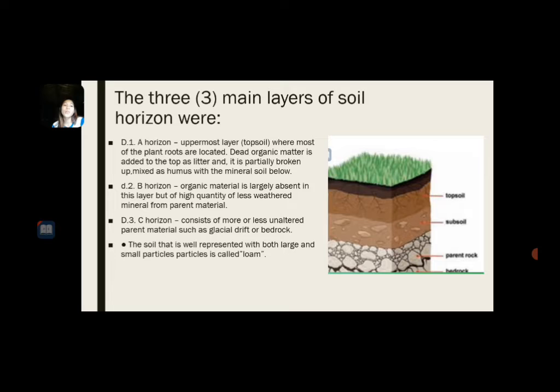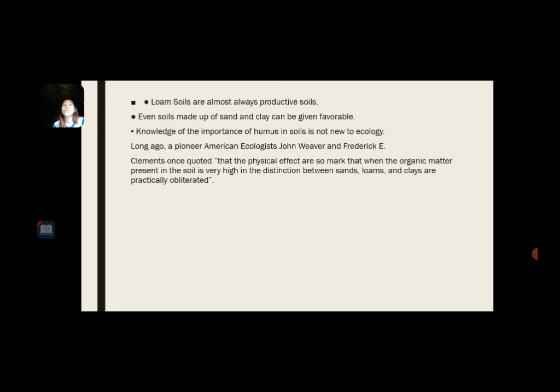So the soil that is well represented with both large and small particles is called loam. Loam soils are almost always productive soils. Even soils made up of sand and clay can be given favorable conditions. Knowledge of the importance of humus in soils is not new to ecology. Long ago, pioneer American ecologists John Weaver and Frederick E. Clements once quoted that the physical effects are so marked that when the organic matter present in the soil is very high, the distinction between sands, loams, and clays is practically obliterated.